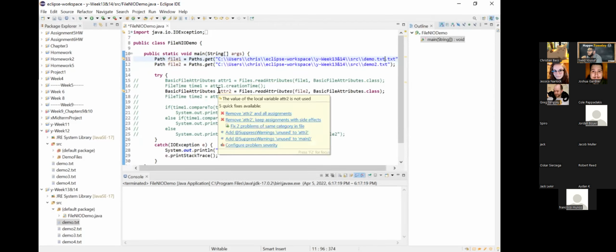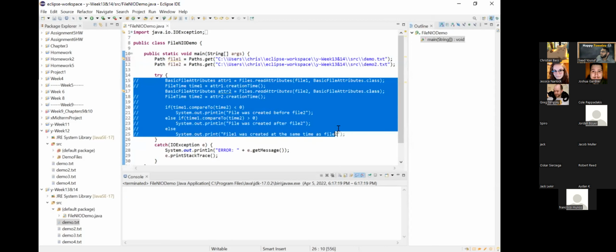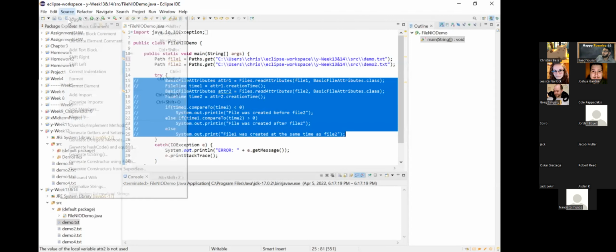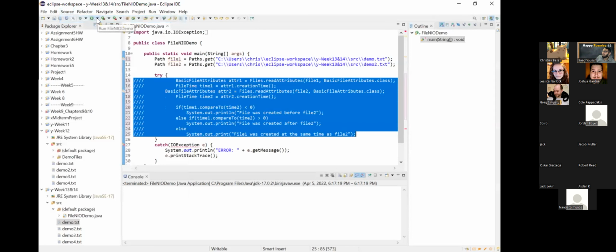And get rid of .txt. Okay, now uncomment all these lines. So select lines 15 through 25. And source toggle. And click toggle again. Source.